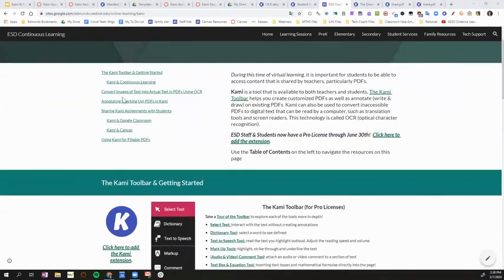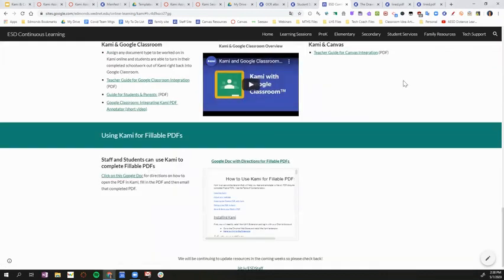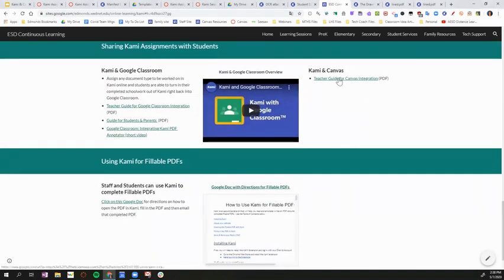Right now it's mostly about converting text from PDFs to OCR. And for Kami and Canvas, all we have is this teacher guide that's a PDF, because we just added this and just found out about it actually last week. So there's not a lot of resources yet for Canvas, but it's pretty straightforward, and I can put some together as well.